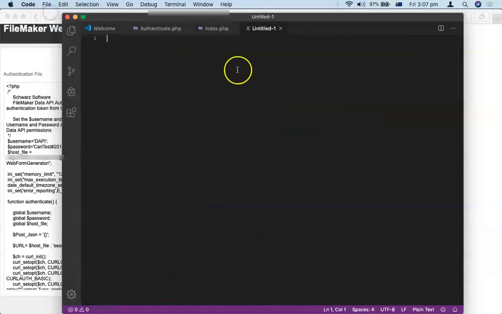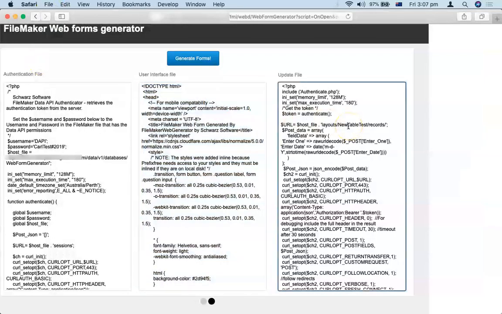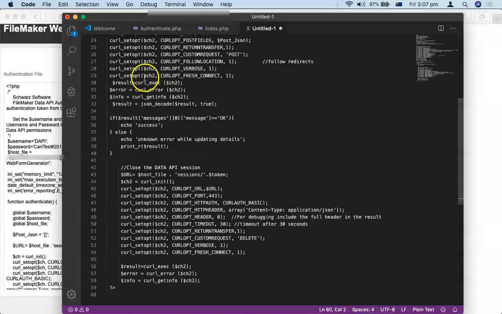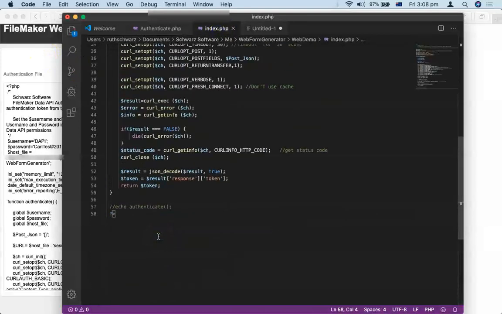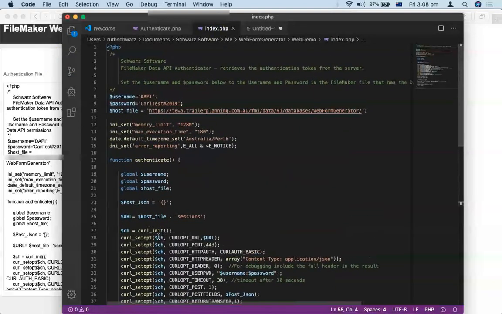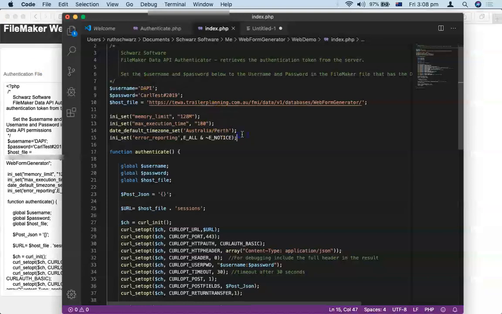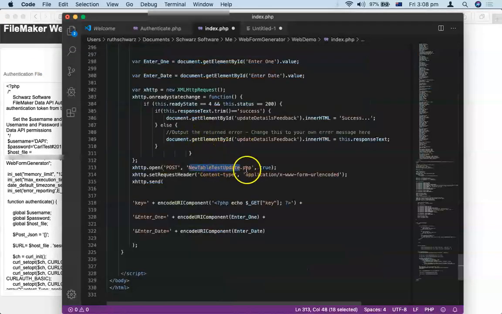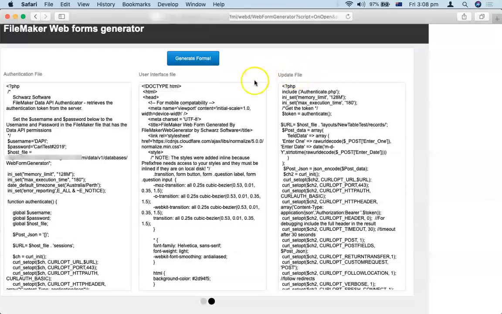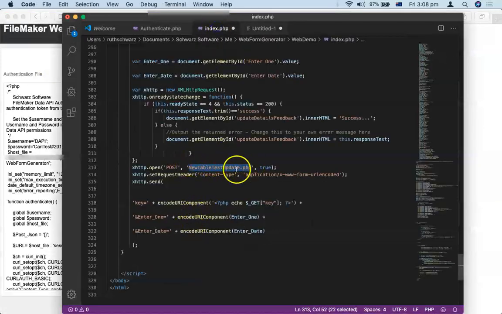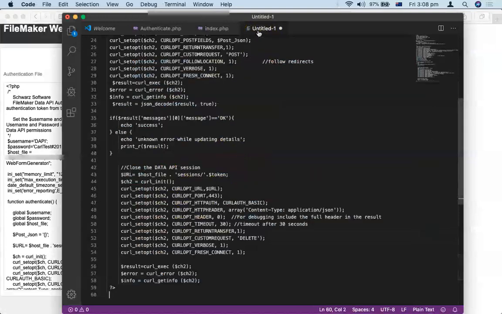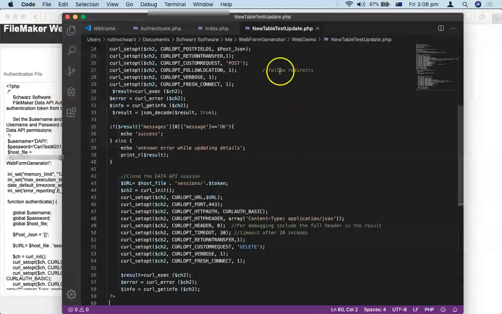And then I'll create another final file, which is to update the record back to the database. And this file needs to be named exactly according to the file name which is at the bottom of the index.php file. I believe I copied the wrong code there. Yeah, that's better. New test table update.php. So that is what my update file needs to be called. So the update file must be called new test table update.php. I'll save that now. And that's my file saved.